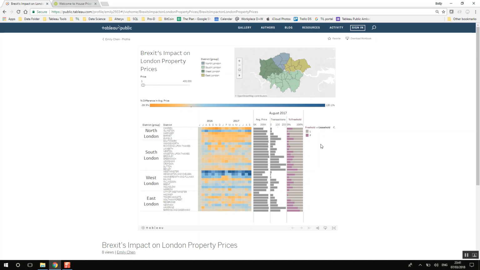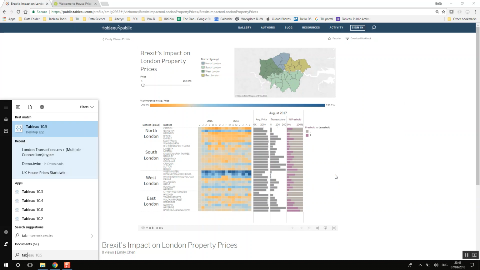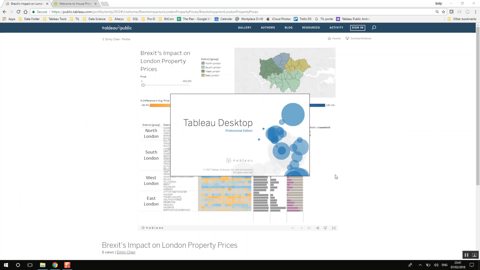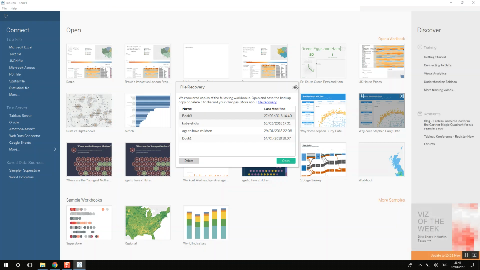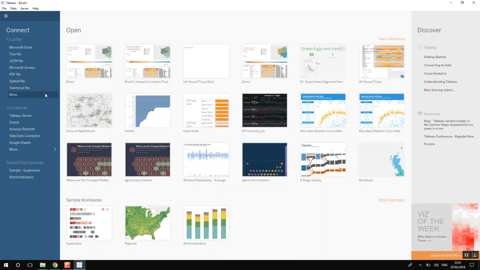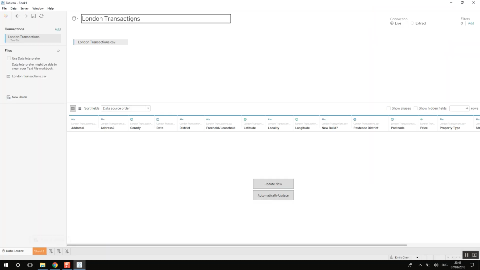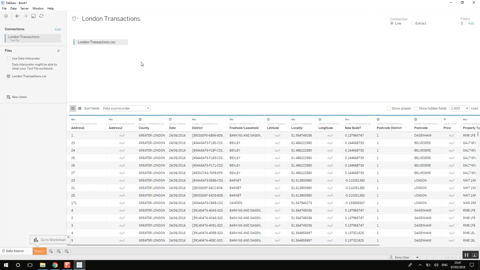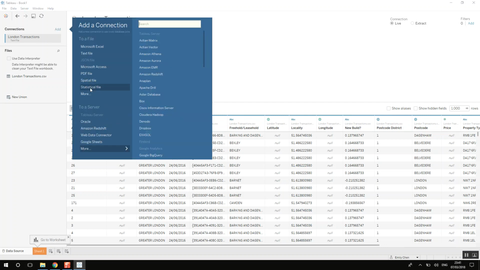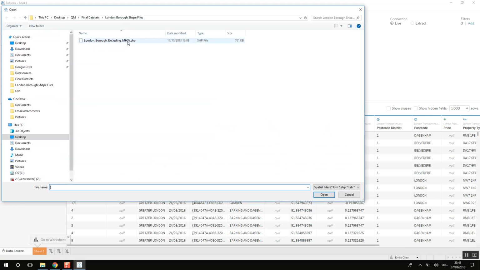The first thing that we're going to do is build in some of our spatial data. Then we're going to make some of these charts down here. Okay, so I'm going to use Tableau 10.5. I'm going to connect into it. Okay, London transactions data set. And then I'm going to add my spatial data. So this is here.